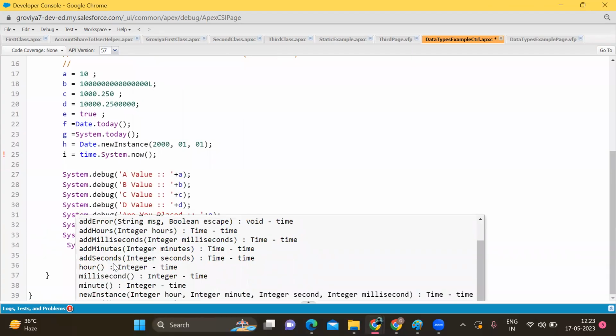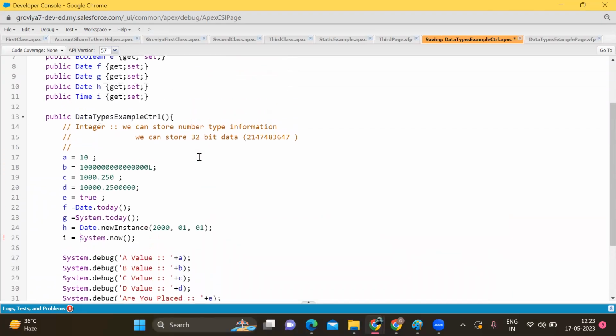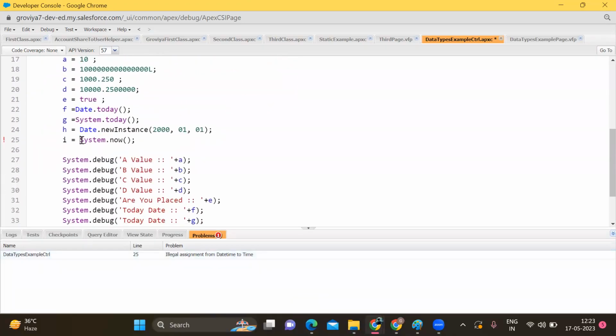So system dot now is right. System.now, I think yes, sir, it's right. System dot now. But I think it will return date and time. It's for date and time. Okay.